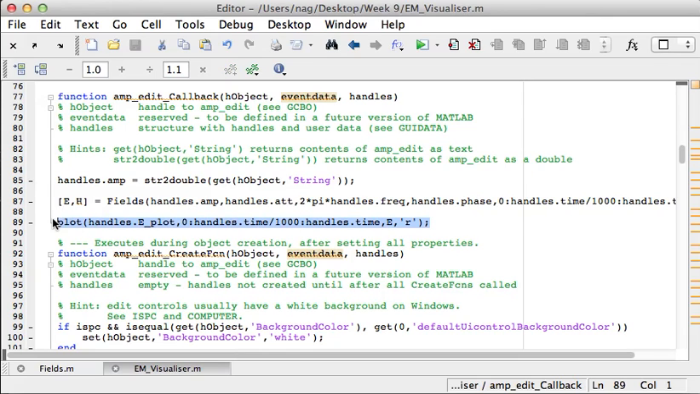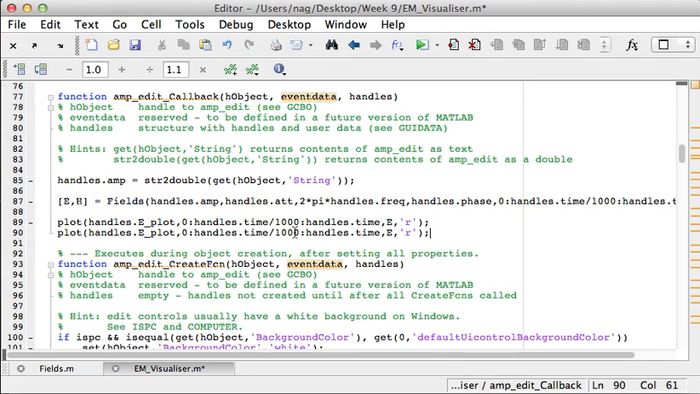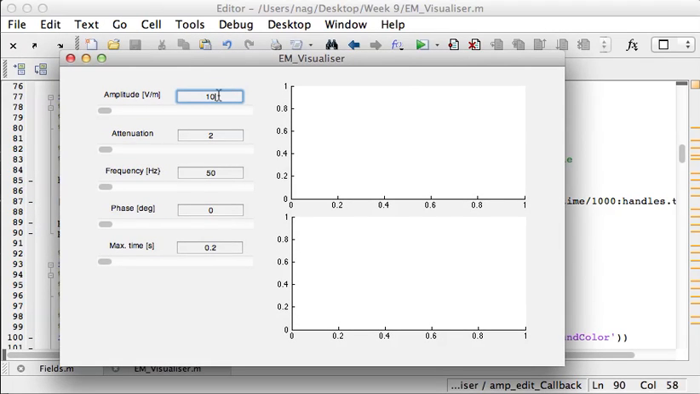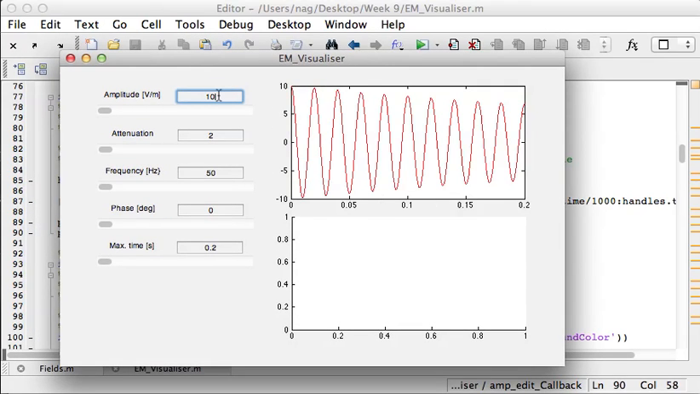Let's do the same here. Let's just copy this over. Handles.bplot, and I'm going to plot B with black. Okay, so let's give that a whirl. Let's make it 10. Okay, and now we see we've got the electric field up here, but something's gone wrong.